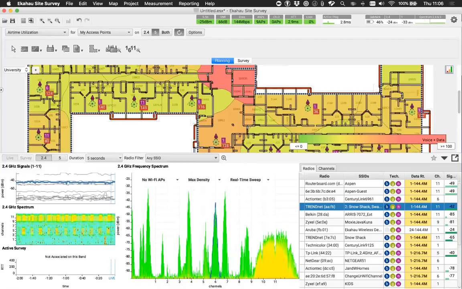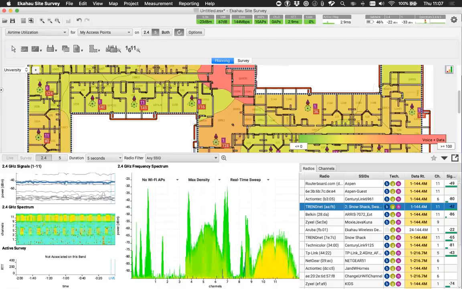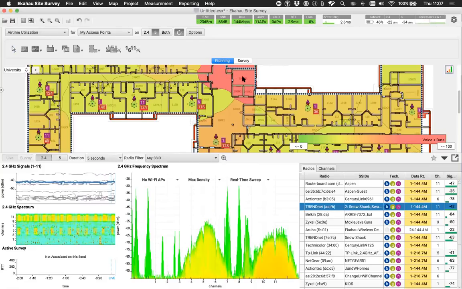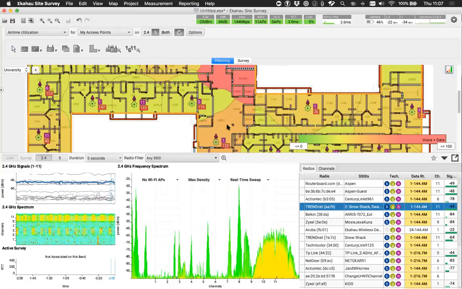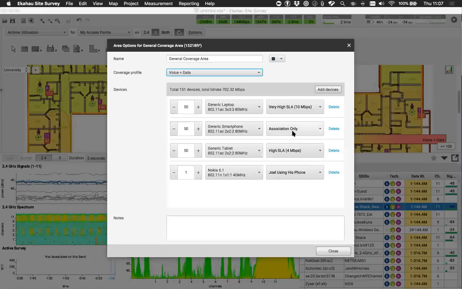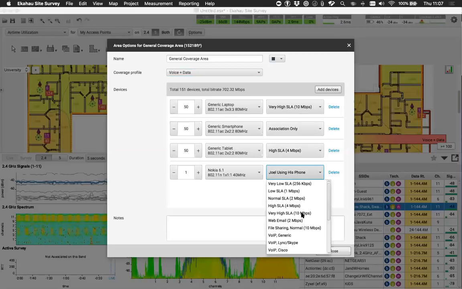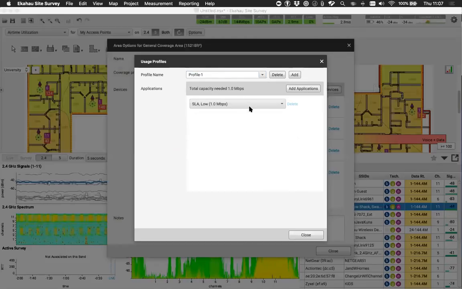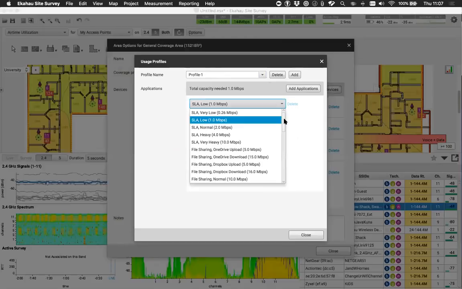Drew has a question here. Can you create custom applications and bandwidth requirements? I think you can. Can you? Sorry, I missed that. I was looking at the questions. What was the question? Question from Drew, can you create custom applications and bandwidth requirements? So same kind of thing. Configure the profiles, and you can add in. You can create your own usage profiles, and then you can see there's a pretty extensive list.